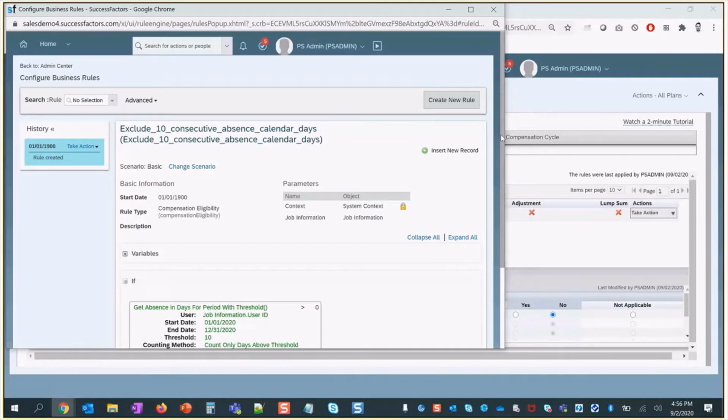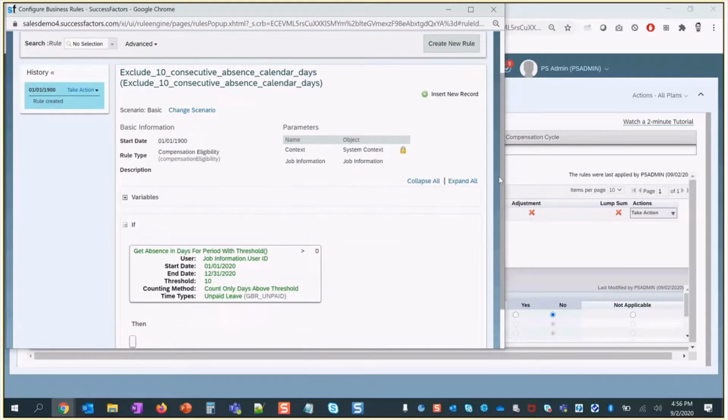What we can see is that we're using a function from Manage Business Rule called Get Absence in Days for Period with Threshold. And the threshold is set to 10 days, 10 calendar days. The start date and the end date of the fiscal year are January 1st and December 31st. And what is really important when you configure this rule, you need to have the counting method set to count only days above threshold. If you do not choose this one, it will not work.